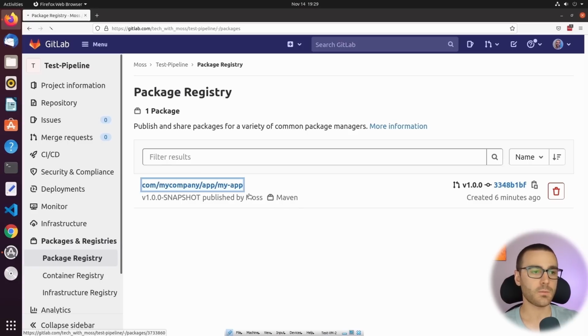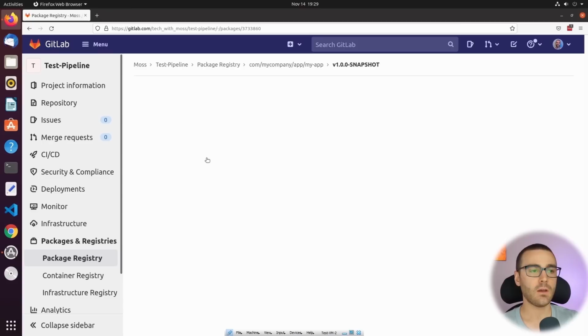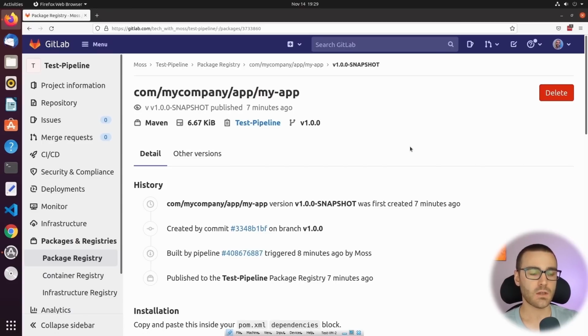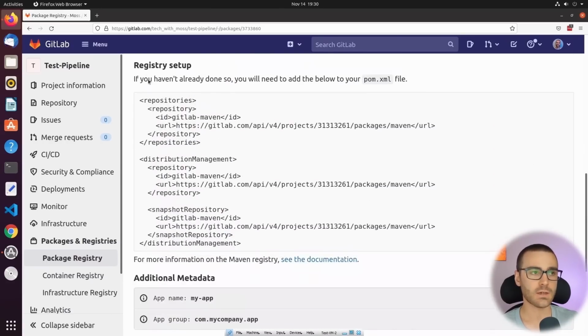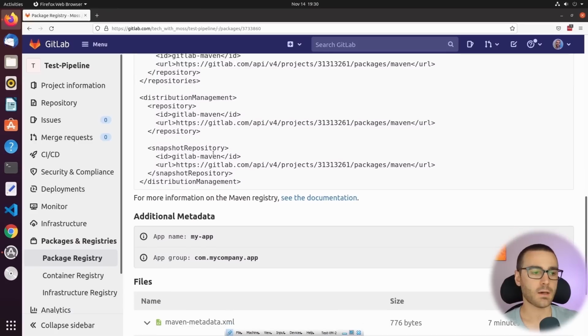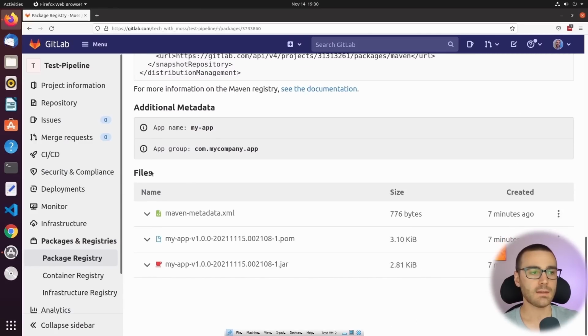So if I were to open the package up, we can see all of the details related to this Maven package. So on this page, it provides a history of the package, and it also shows me how to add this package as a dependency in a downstream project, and also how to set up this GitLab project's registry in my pom.xml file. And then I can also access the files associated with this Maven package.